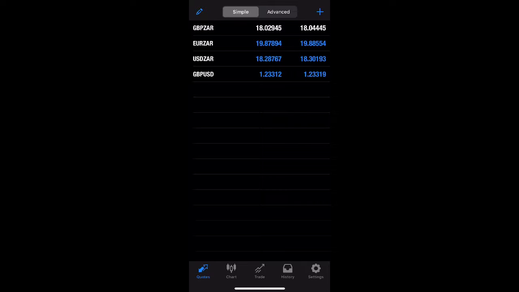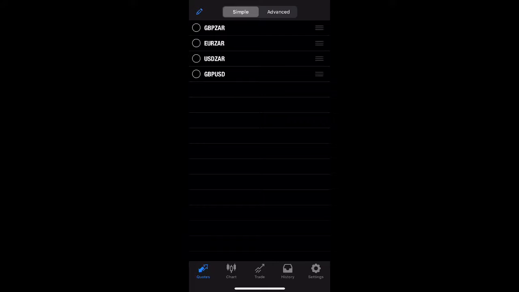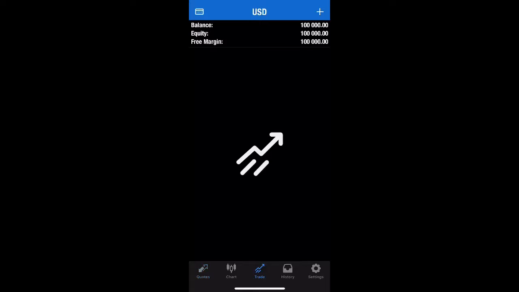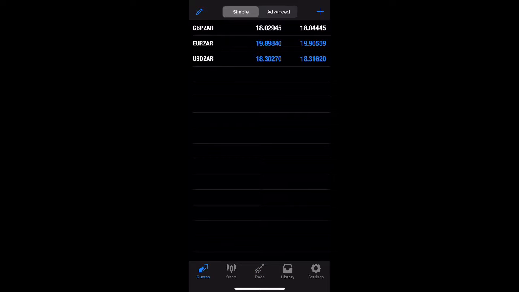If you want to edit the order or remove currency pairs from here, you would simply click the pencil in the top left. The pencil allows you to actually move the stock around or delete the stock. For now, I'm just going to delete this pound and go back to the landing screen. As you can see, we are back to the initial screen that we had.